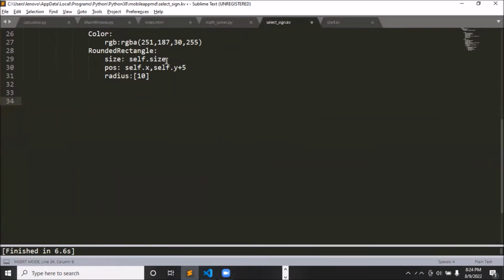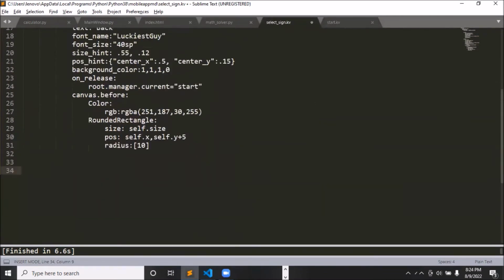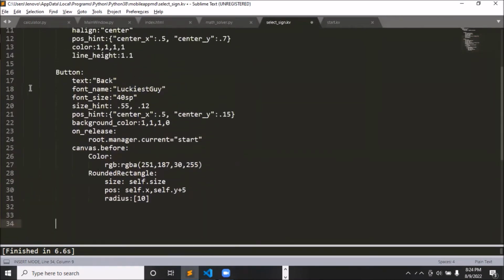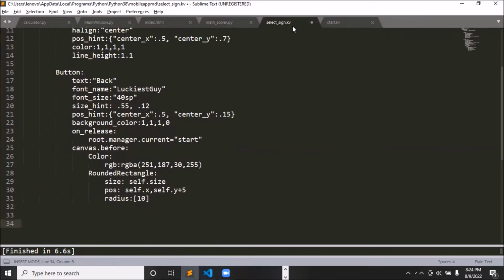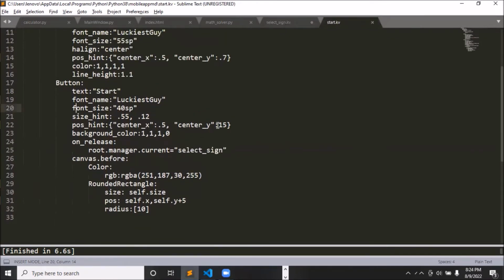We have defined the code. It should be visible to us. Why is it that it's not visible to us? Is it text start? This is fine. Font name, font size, center, background. Okay, maybe I need to put 0.15 here.